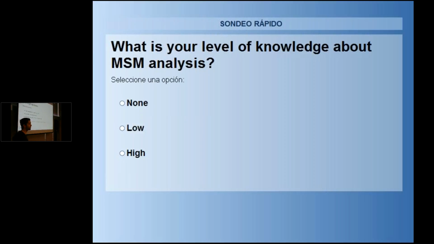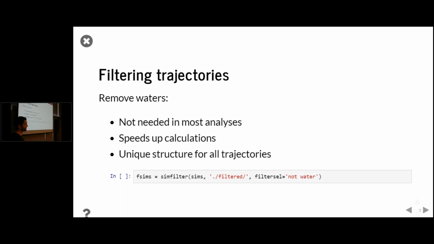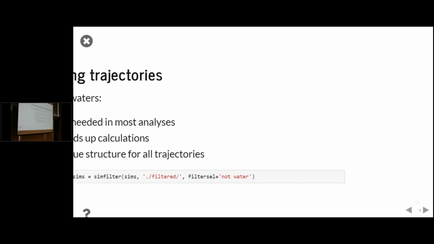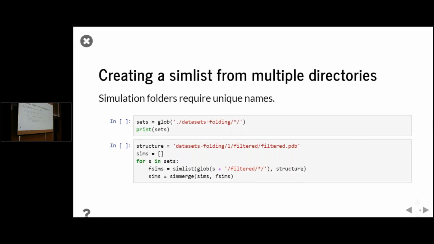So, filtering trajectories. We often remove waters in our simulation because we don't need them in the analysis. It speeds up everything that we do, and when we have multiple different starting structures in our simulations, they differ in the number of waters. So it's practical to remove the waters because then we have a unique structure for all of your trajectories, which we can use for visualization also. So here you provide where you want to store your filtered trajectories. You provide a selection of what you want to keep, so everything that's not water, and produce your new sim list here. You also go from terabytes to gigabytes. Once you remove the waters, it's quite important.